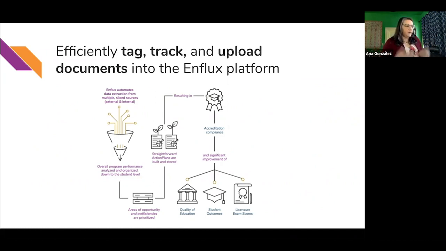which brings us straight into what we're going to be talking about today, which is setting up or using action plans, along with the possibility of adding some attachments and using those, which in the end will result in accreditation compliance and significant improvement of quality of education, student outcomes, and best of all, better grades on your licensure exit exams. So next we're going to focus on showing you how easy it is to create action plans. And I'm handing this presentation duties over to Kristen, and she'll be walking you through this process.